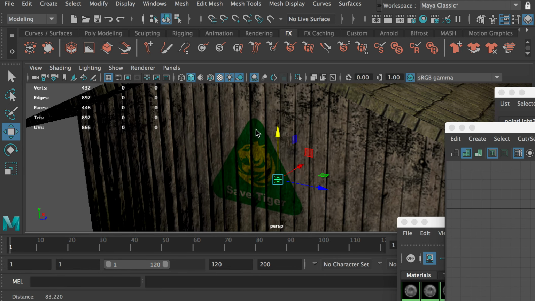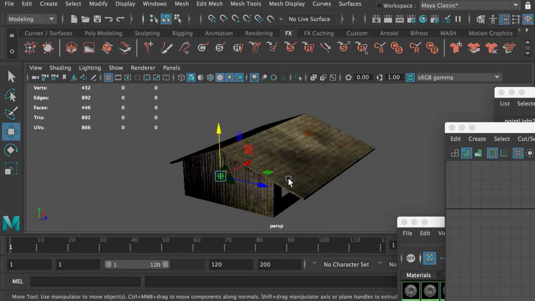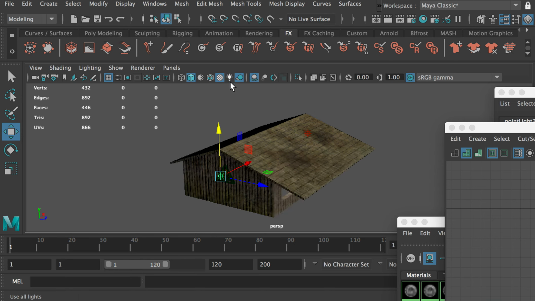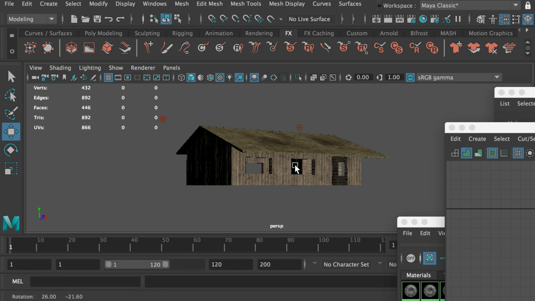So this is the whole workflow of polishing the texture on your model. So you can follow this workflow and finish the whole thing.